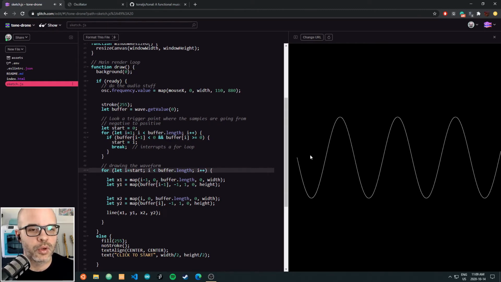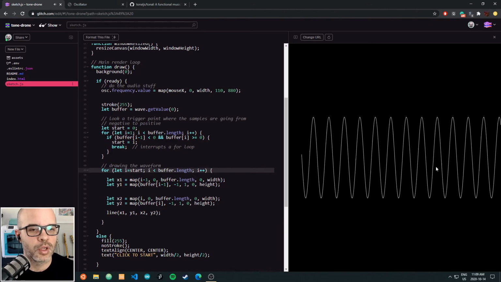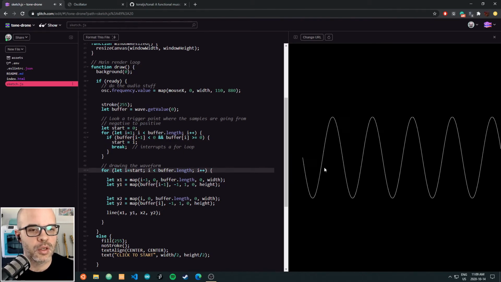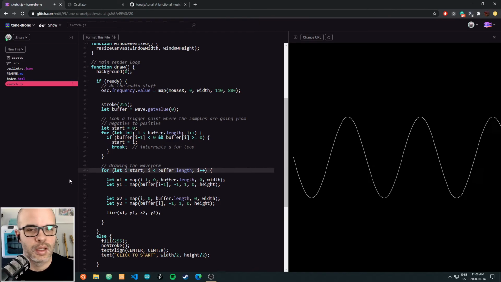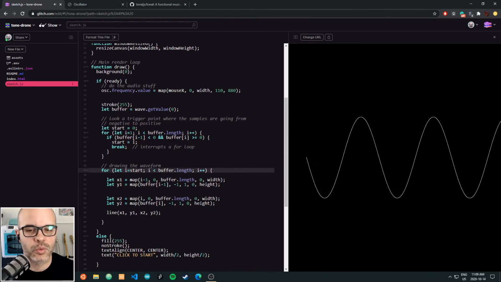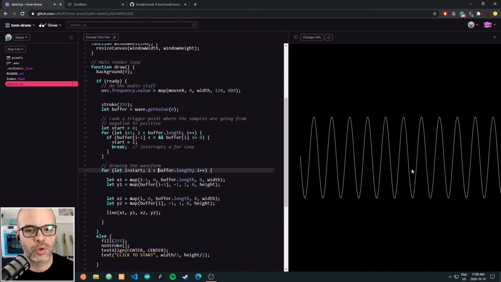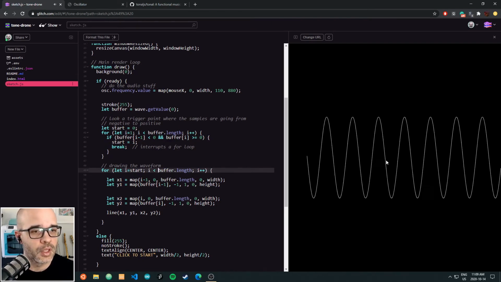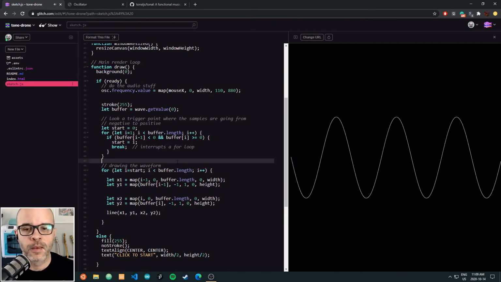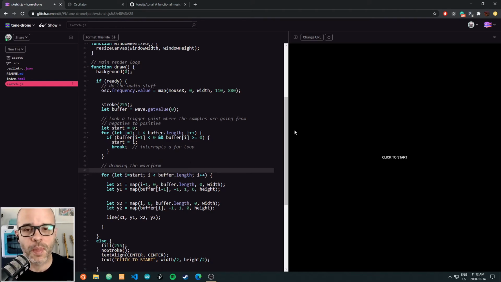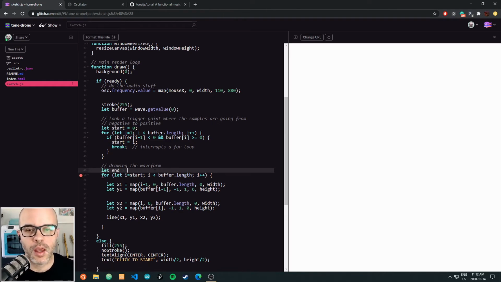we're starting from the same point every time, but it still looks a little bit funny. And that's because that starting point, right, is going to be at different places through the buffer, which means we're going to be drawing different lengths of waveforms in different frames. So what we're going to do to fix this is we're going to draw only a portion of the buffer, right? So we're going to create an endpoint, and we're going to only draw half of the buffer here.